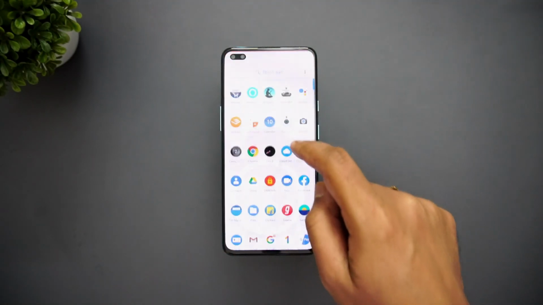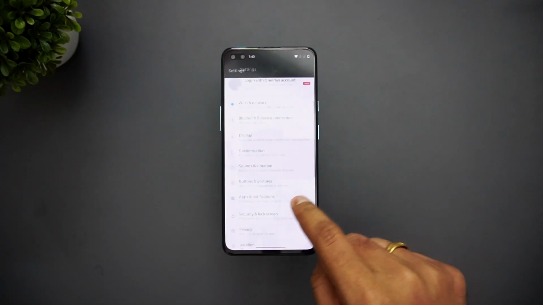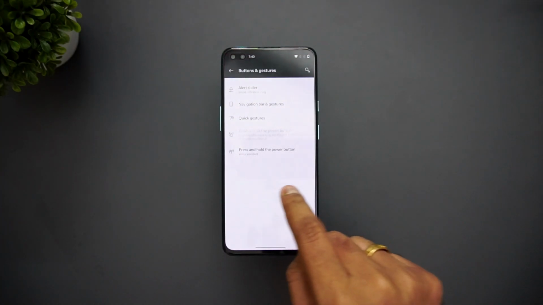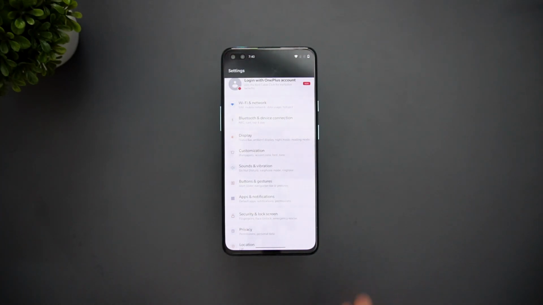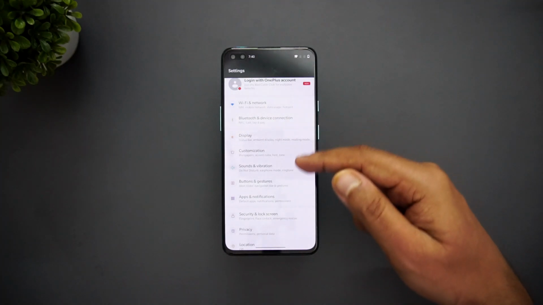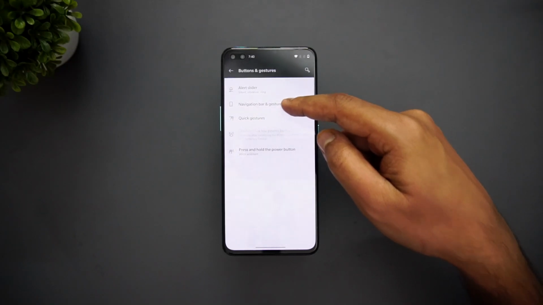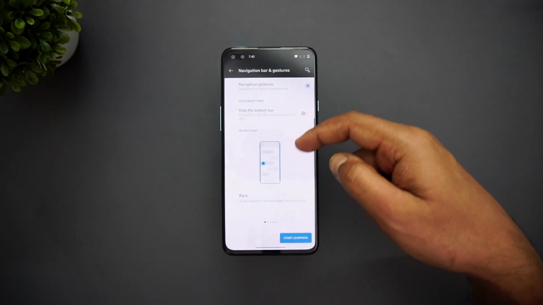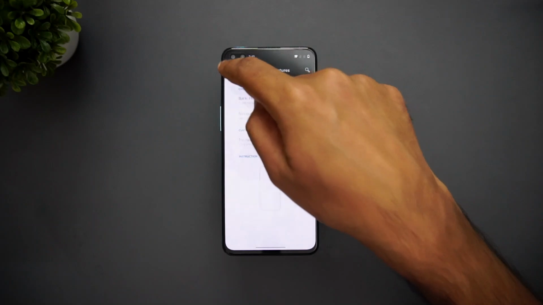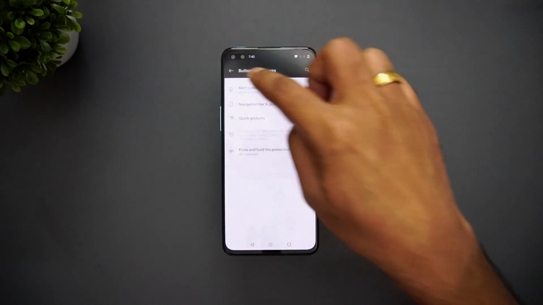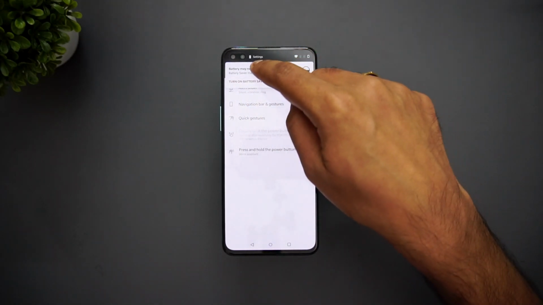So if you want to go to back, let's go to the settings here. Then here you can see that you can just swipe on either side to go to the back. So that's the gestures included on the device. So buttons and gestures, the navigational bar gestures can be configured here. So that's the gestures.